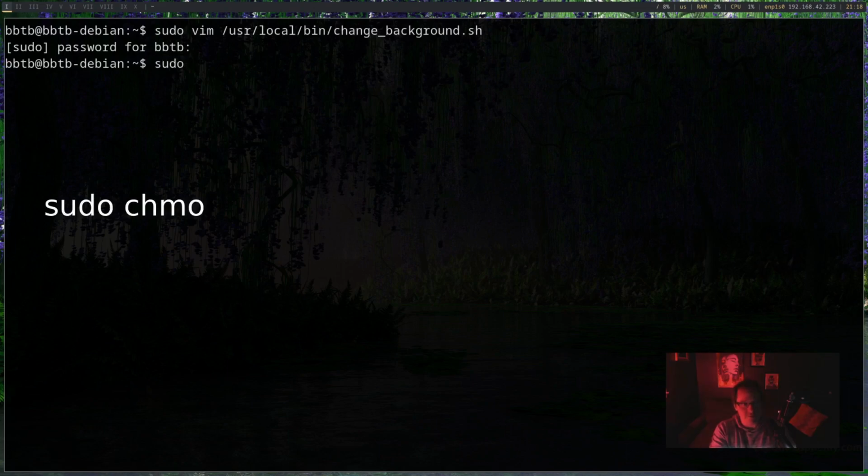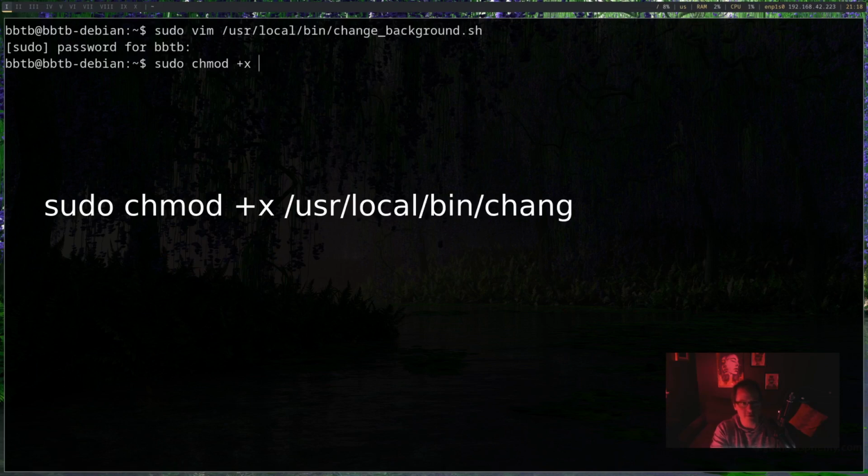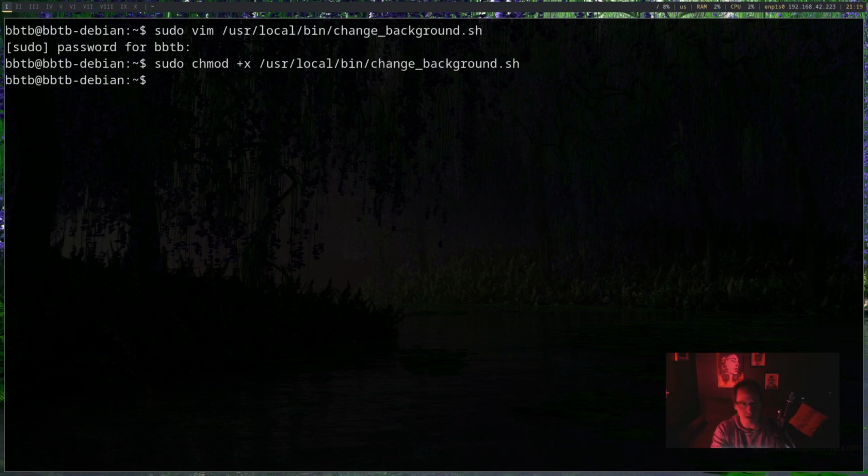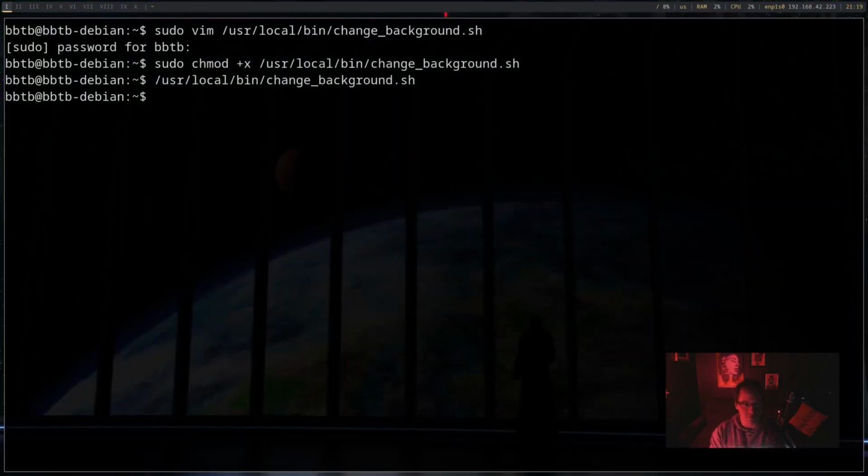So sudo chmod +x /usr/local/bin/change_background.sh, and let's just try to execute that and make sure it works. And you saw the background change in the image there. Everything appears to be working. Great.